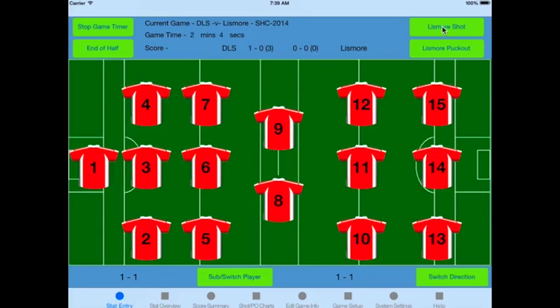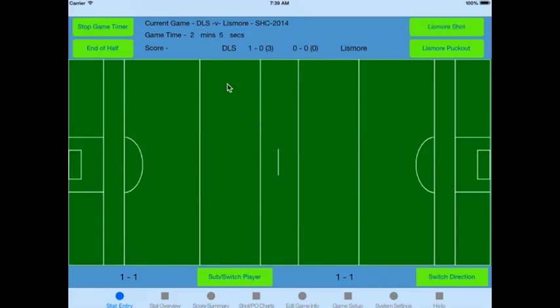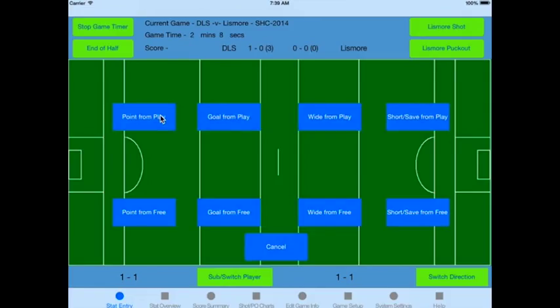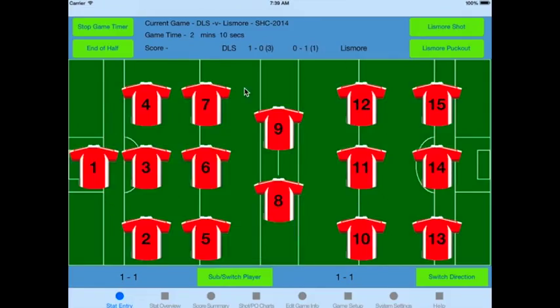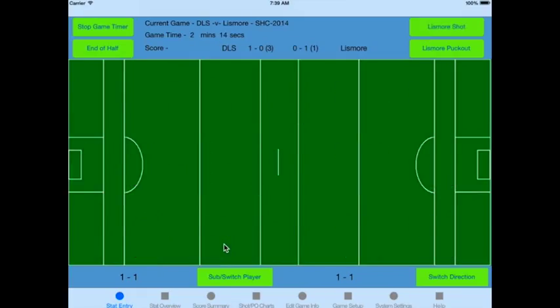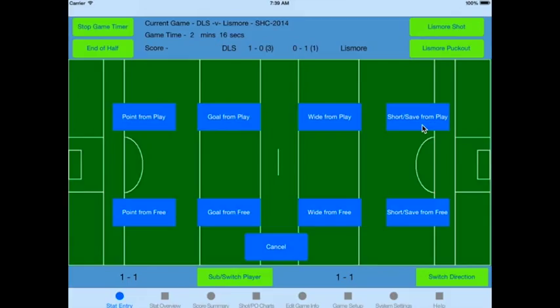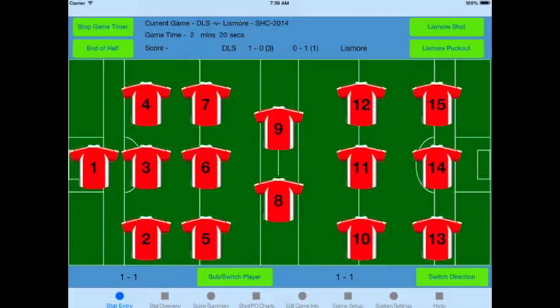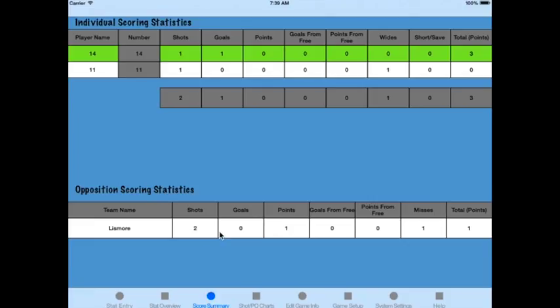If we go back to the main screen and we want to assign a shot for the opposition, select the area it was from and select the outcome. We'll also put a second shot in from the opposite side of the field. We'll say this one dropped short. If we go to the score summary tab, we can now see 2 shots from the opposition. One was a point, the second was a miss. The total number is 1 point.